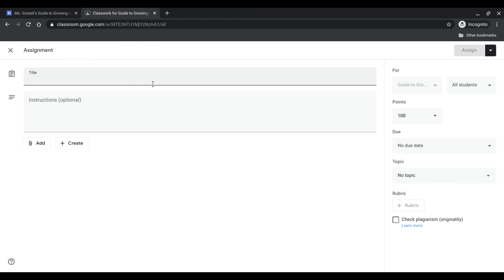In the Assignment Creation menu, I can see that I can add a title. Titles could be thematic, numerical, or they could simply be the name of the activity. Instructions are optional, so if they're going to be added, I recommend directing students to open the attachments in order to complete their work. If I click on the Create button, I could create a completely brand new Google file that would then be connected to the assignment. I tend to create my items in Google Drive first, so I'm not going to use this option.